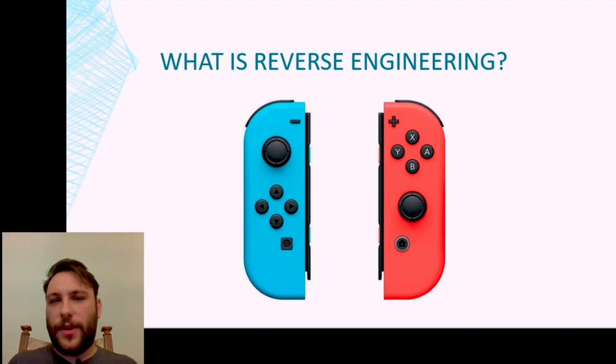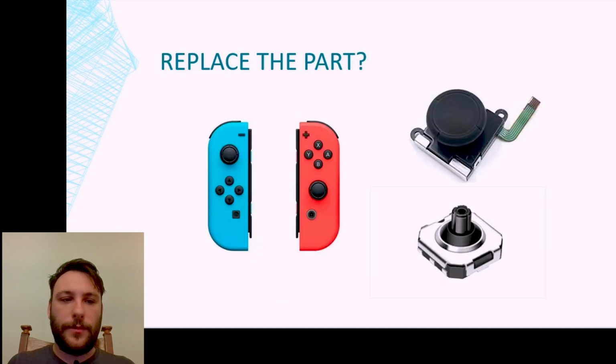So there's a couple different ways that we can go ahead and fix this issue, many of which involve reverse engineering. Pretty much any way of solving this problem, aside from buying a new one entirely, involves some degree of reverse engineering. So what is our first option? Well, for this presentation, the first option is going to be replacing the specific part that has failed, and in this case, it is the Joy-Con joystick itself. So the simple solution is just replacing the little part. However, there are still some complications with this.